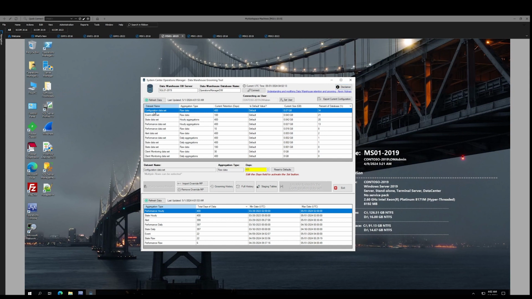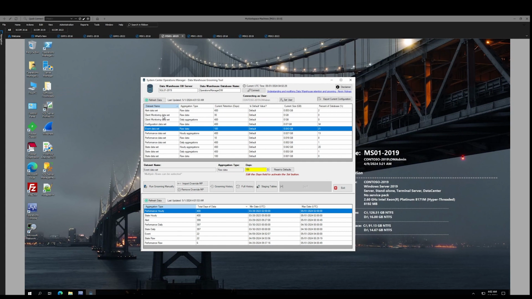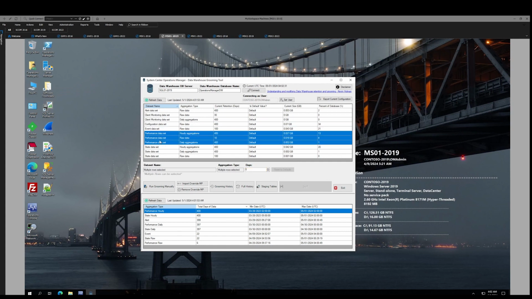But for the configuration data set that's selected, we cannot modify that data set inside this tool. You'll have to use other tools to modify this. But for the event data set or any of these other ones, it's possible to modify them. So for instance, if we have the performance data set here, let's say that we want to drop the size of this. Let's say we want to go down to 5 days.